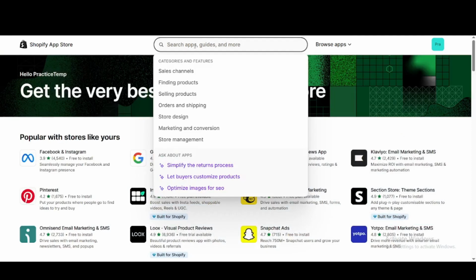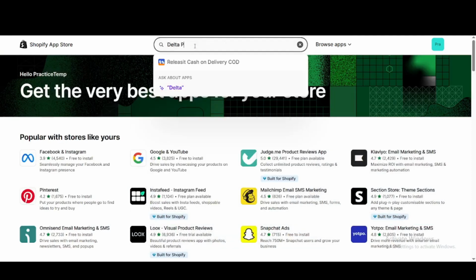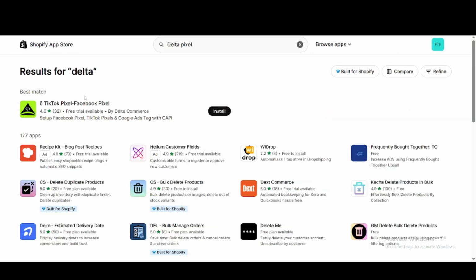Step 1. Open the Shopify App Store, search for Delta Pixel. You should see an app titled Delta TikTok Pixel, Facebook Pixel by Delta Commerce. Click on it to open the app page.